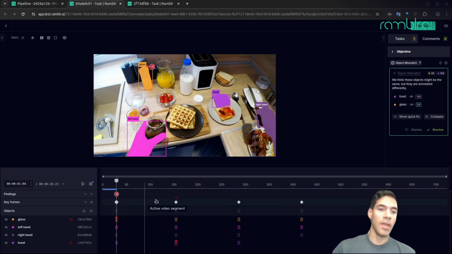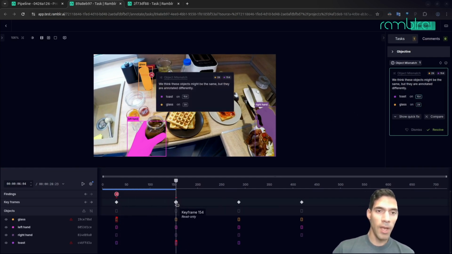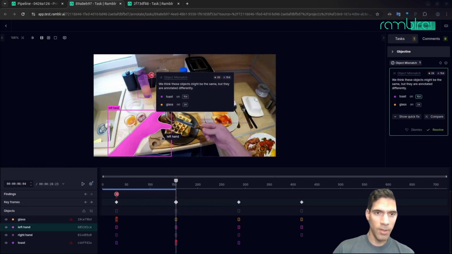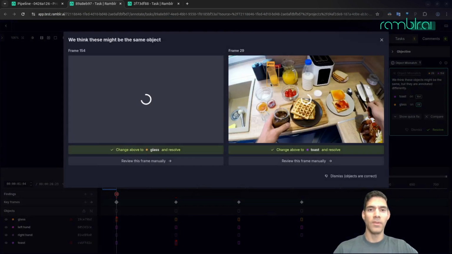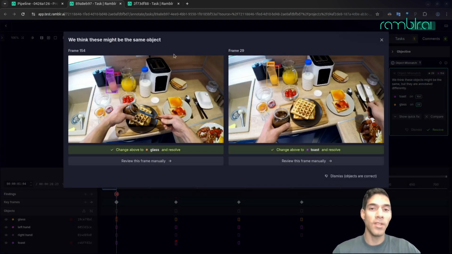Now, of course, I can go and start alternating between the frames and see what is happening. Oh, seems like this one is annotated as toast here, even though over here it is a glass. But we can do that much easier if we just look here in our side panel and we click on compare. And right away, you see that the two frames involved with the two objects involved are shown directly.